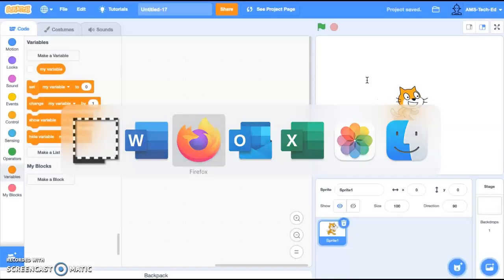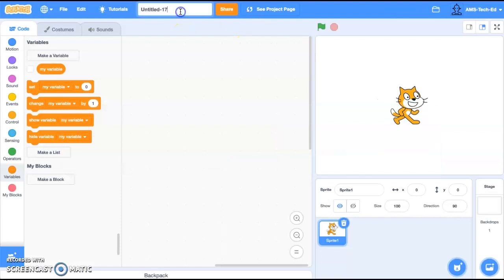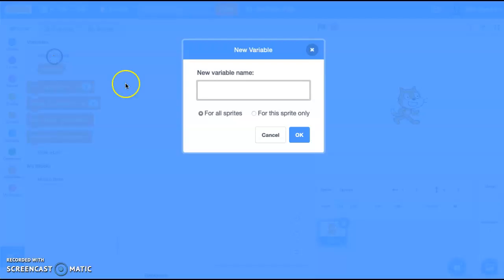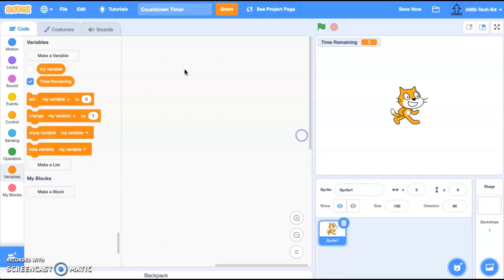So we have a new program. We're going to call it countdown timer. We are going to make a new variable called time remaining for all sprites.